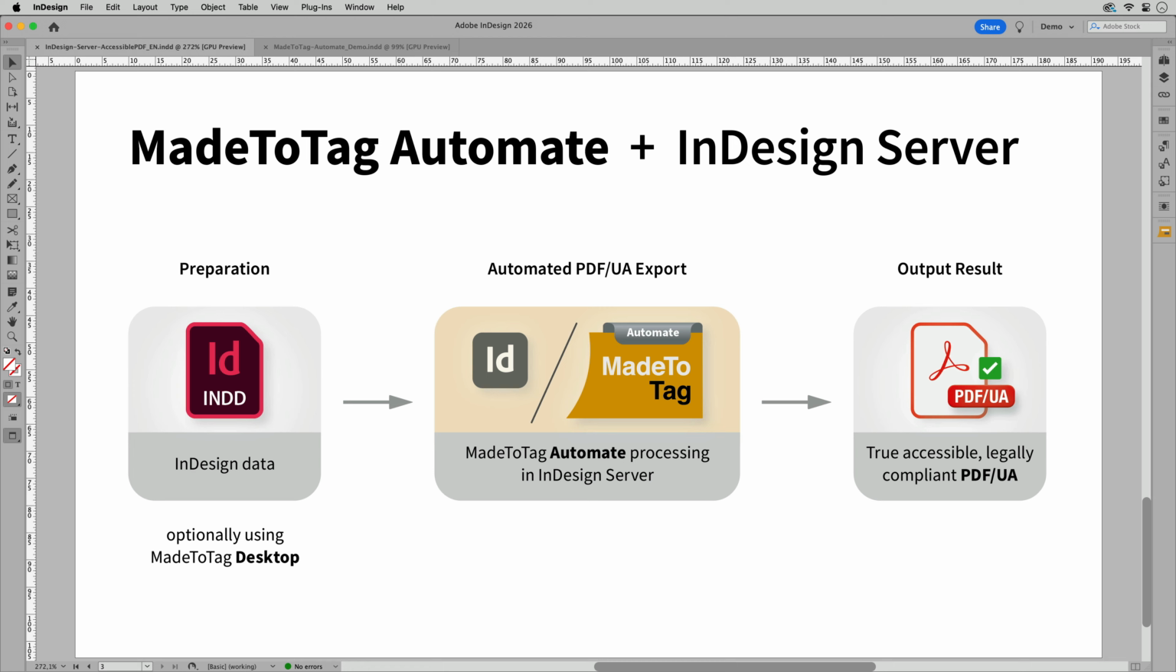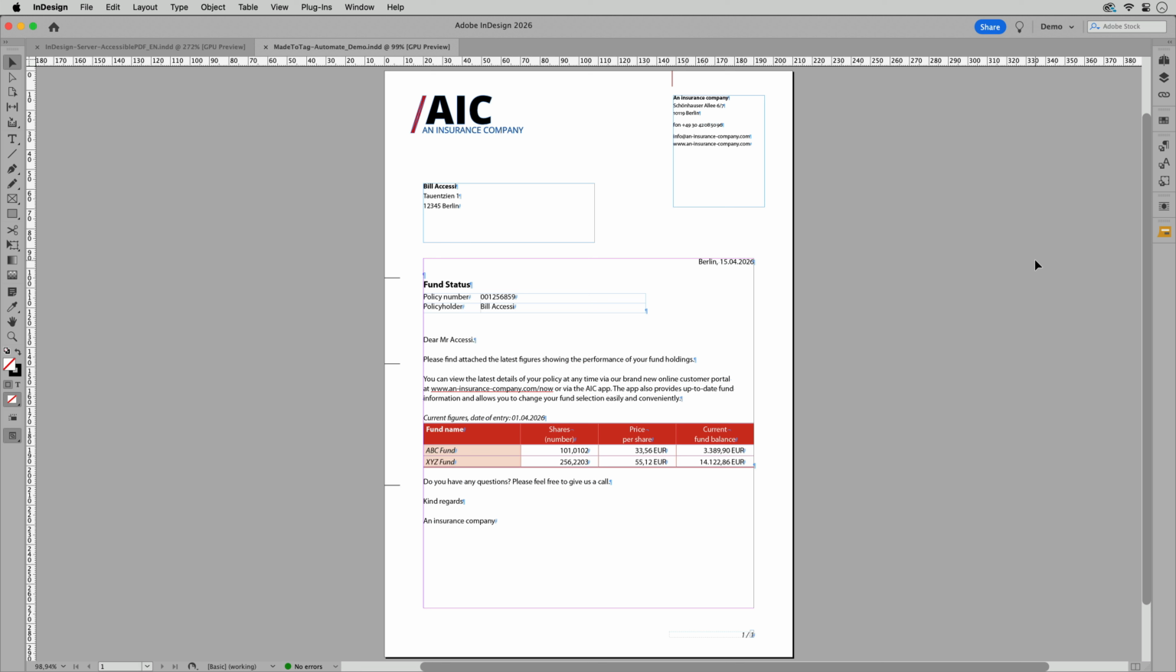I can customize my InDesign template file in advance using the desktop version of MadeToTag and upload this enhanced file to the server. Then I receive a document that's truly compliant with the law. Again, to illustrate this, I briefly show you the template file I've prepared. I've made a few more adjustments to the file, so I'll quickly show you mine.